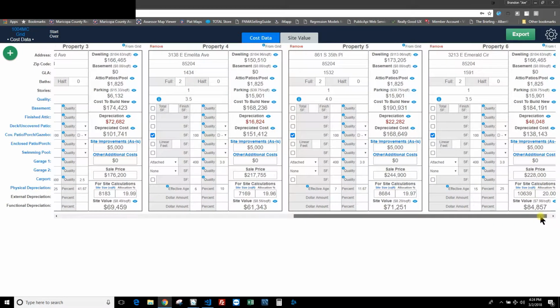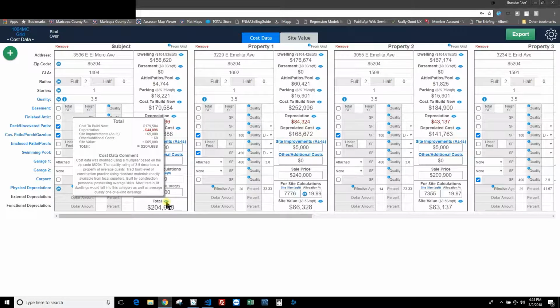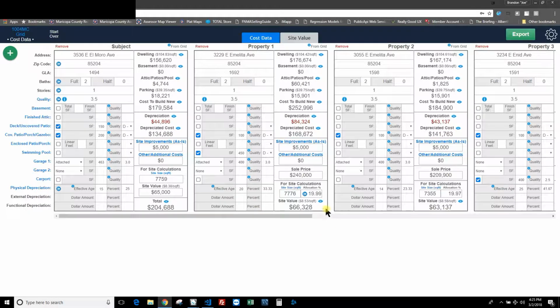You can use all this data in the site value tab to calculate your final number from extraction. And since we have allocation numbers in here, we can also get a final number from allocation and then reconcile those. That's all part of a different video in a different section, so you can check that video out if you're interested. Here we're just covering the results from cost data. For your subject property, you get this total here, and there's all the math. For your comps, or your properties for extraction, your final number is your site value number. And essentially that's how it works.